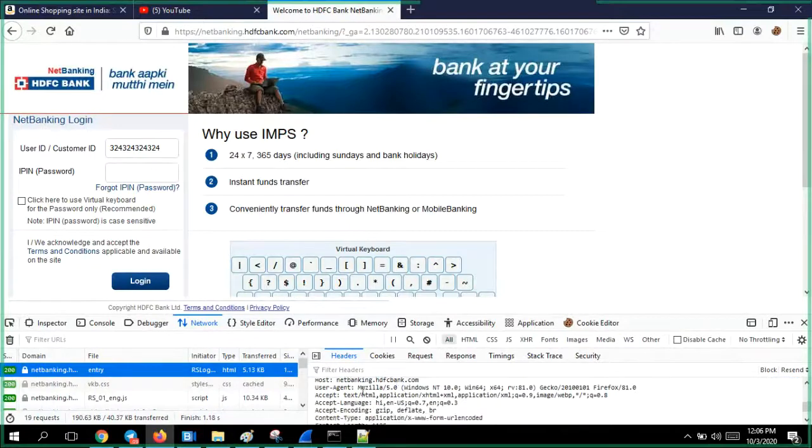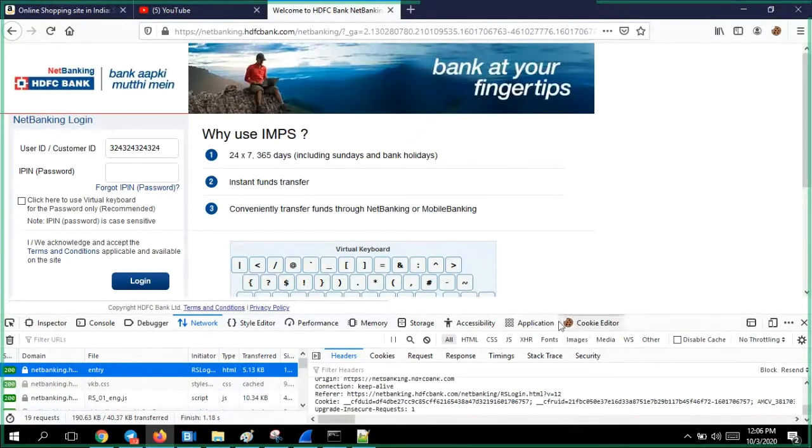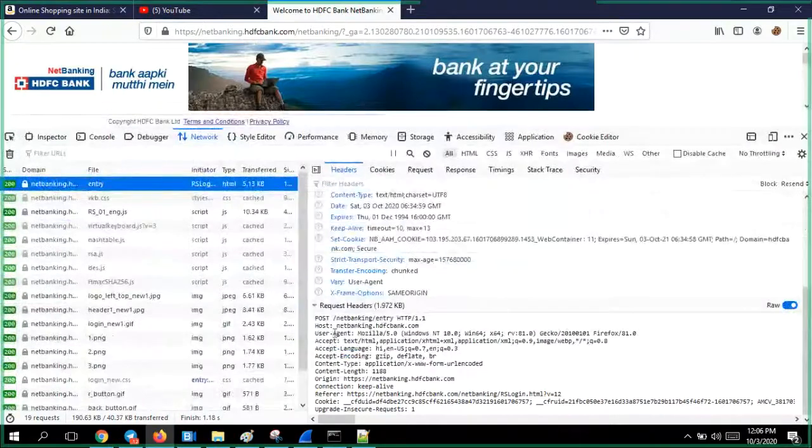Okay, and my accept language, did it change? My user agent, did it change anywhere? No, sir. My accept language, did it change? My accept, did it get changed anywhere? No. Okay, let me drag it a little up. My accept, did it change?